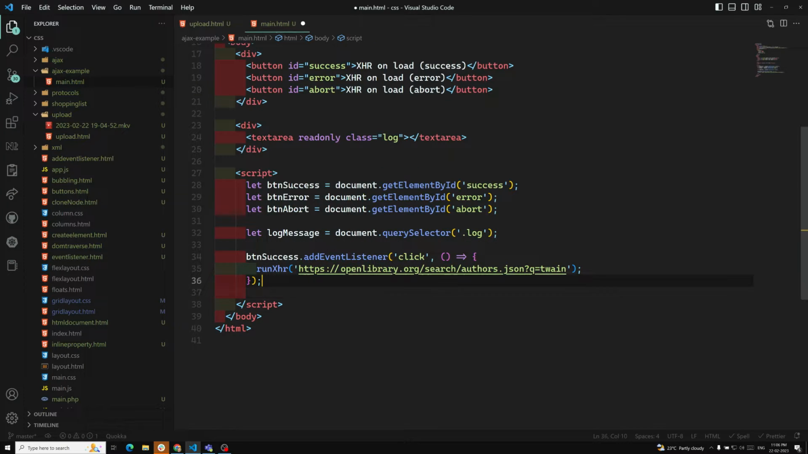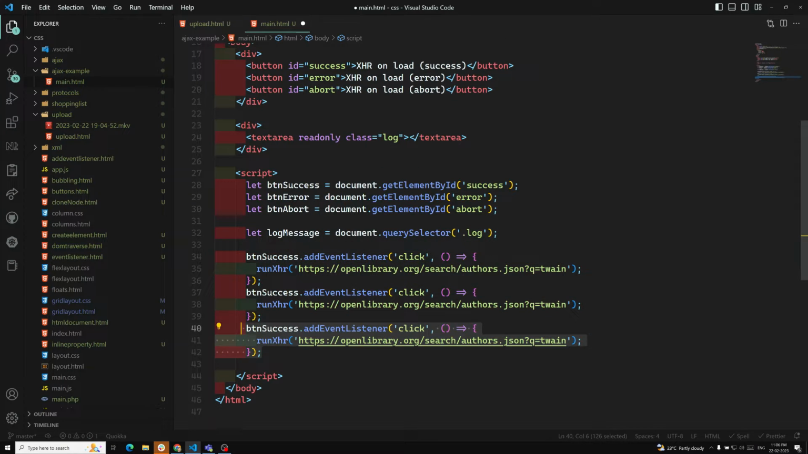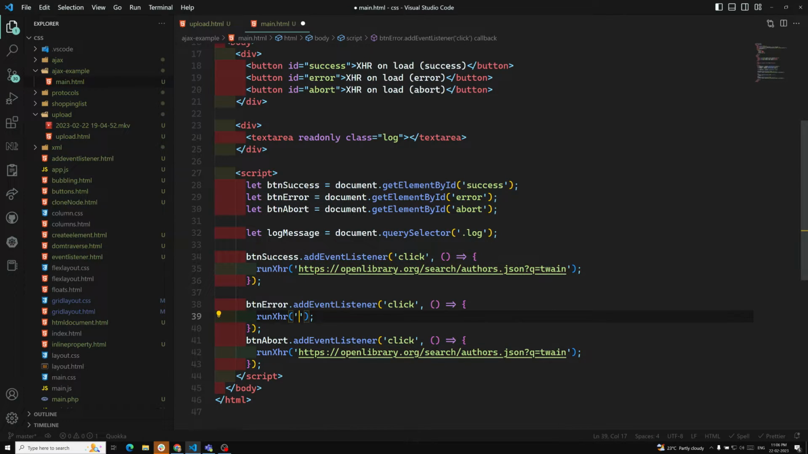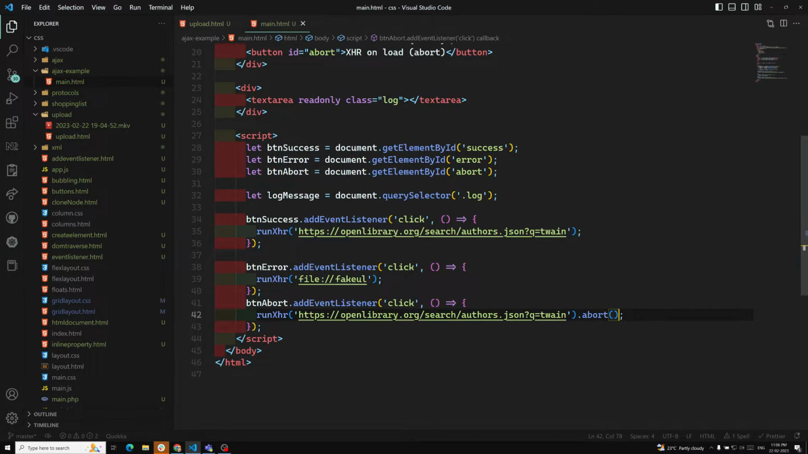In the same scenario, you can have another one, button error, and the last one, button abort. For this button error, instead of sending this HTTPS URL, I am sending a fake URL. And here we will call this one, and we will abort this one. So these are the three things.